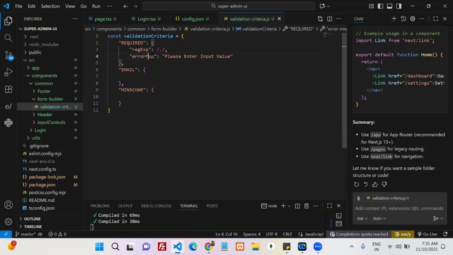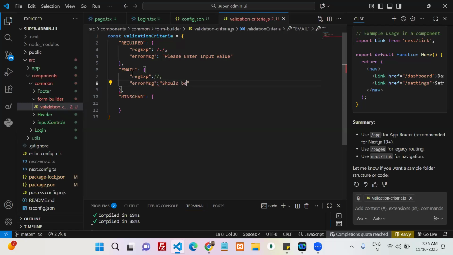Same like this for email also, you have to write. This is my expression, and this is my error message. What is my error message? It should be in the email format. Got my point? Okay.